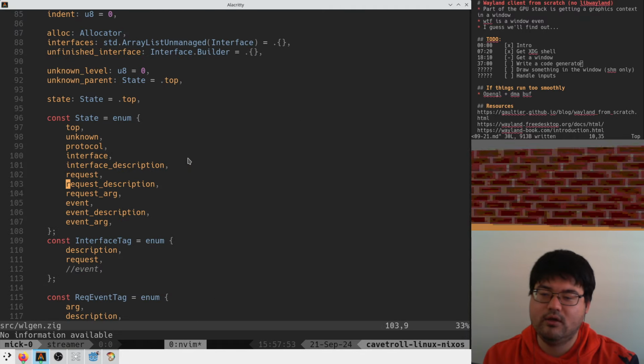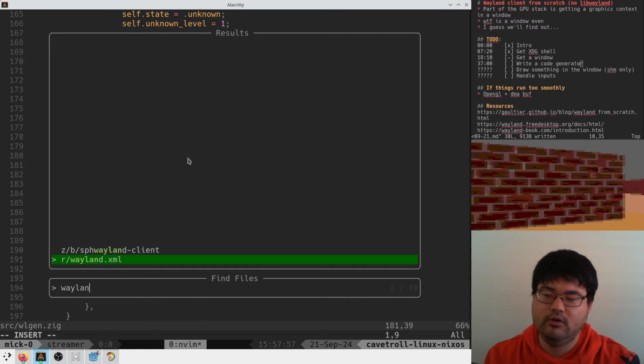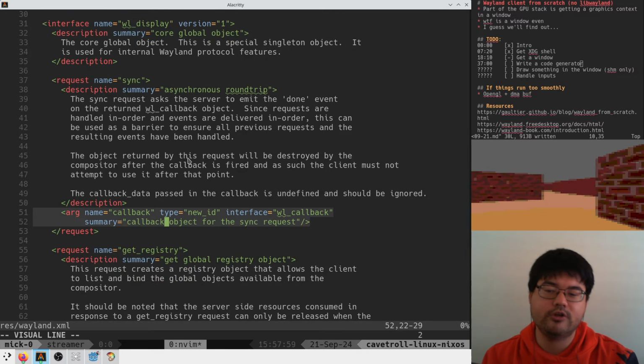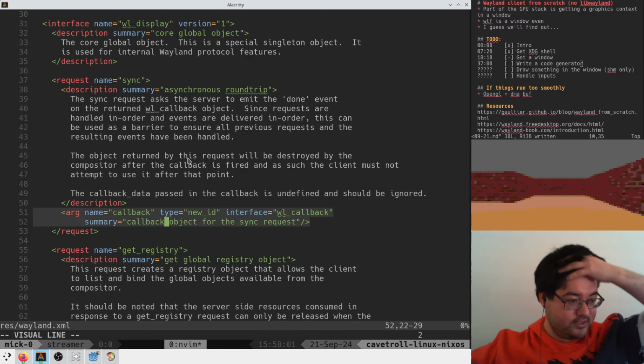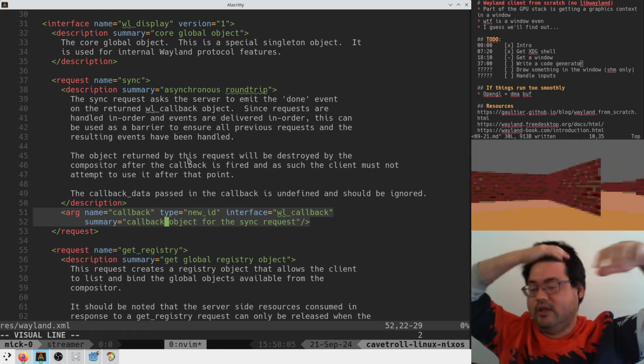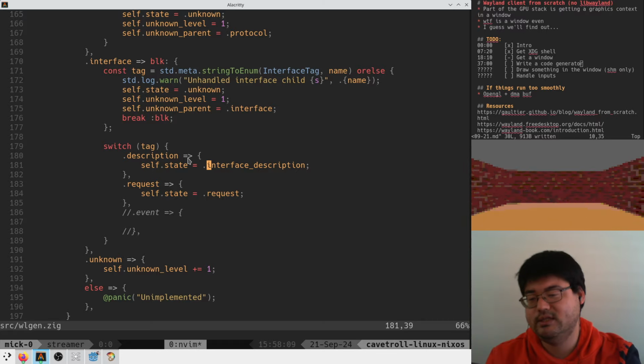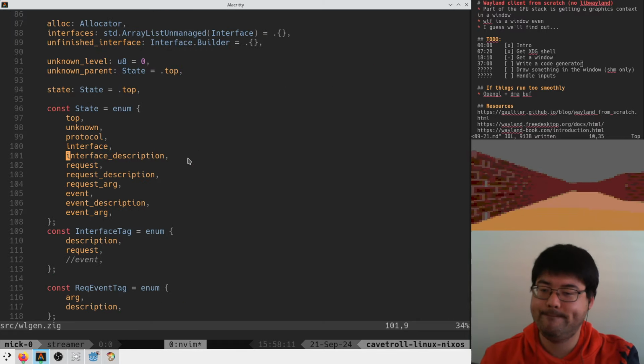I actually think, hold on. Args are single tag things. But I don't really know if these are going to enter and exit properly. So we'll see. We might not need state for arg. We might not, but we will see.